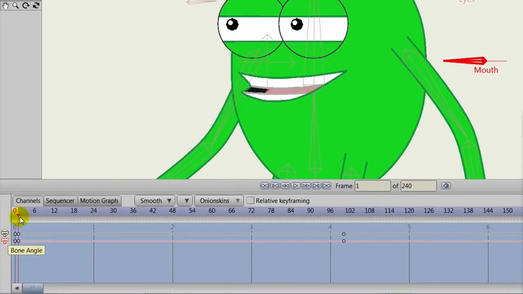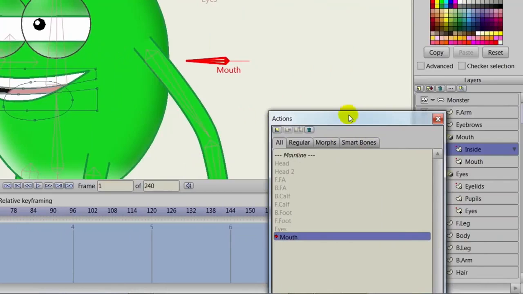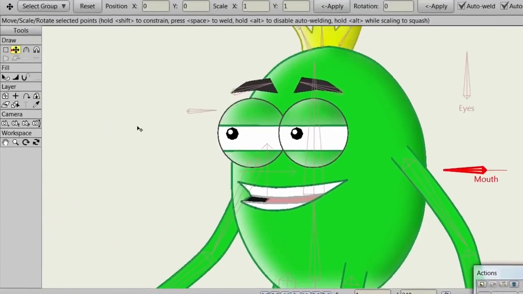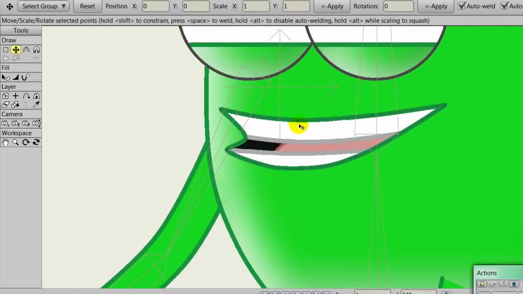This bone goes to 100 frames. We'll start at frame 1. We will Alt-click on the mouth details here. And if you're having an issue, we could actually click on the mouth itself. So just go into the Layers panel and click on the mouth if you can't do the Alt right-click method.